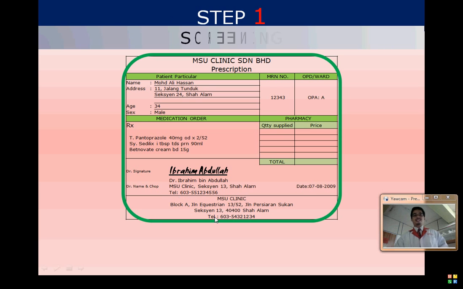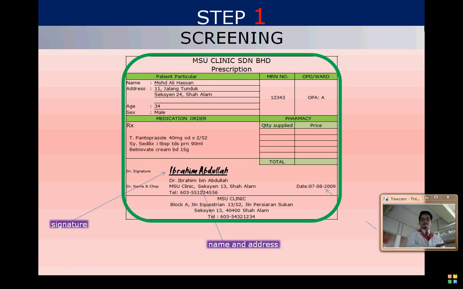Okay, what is the first step? The first step is screening. When you receive a prescription, you have to screen whether the prescription is valid, whether it comes from the doctor itself, for instance, or not, and then you have to check whether the date is there and whether the prescription is complete or not.